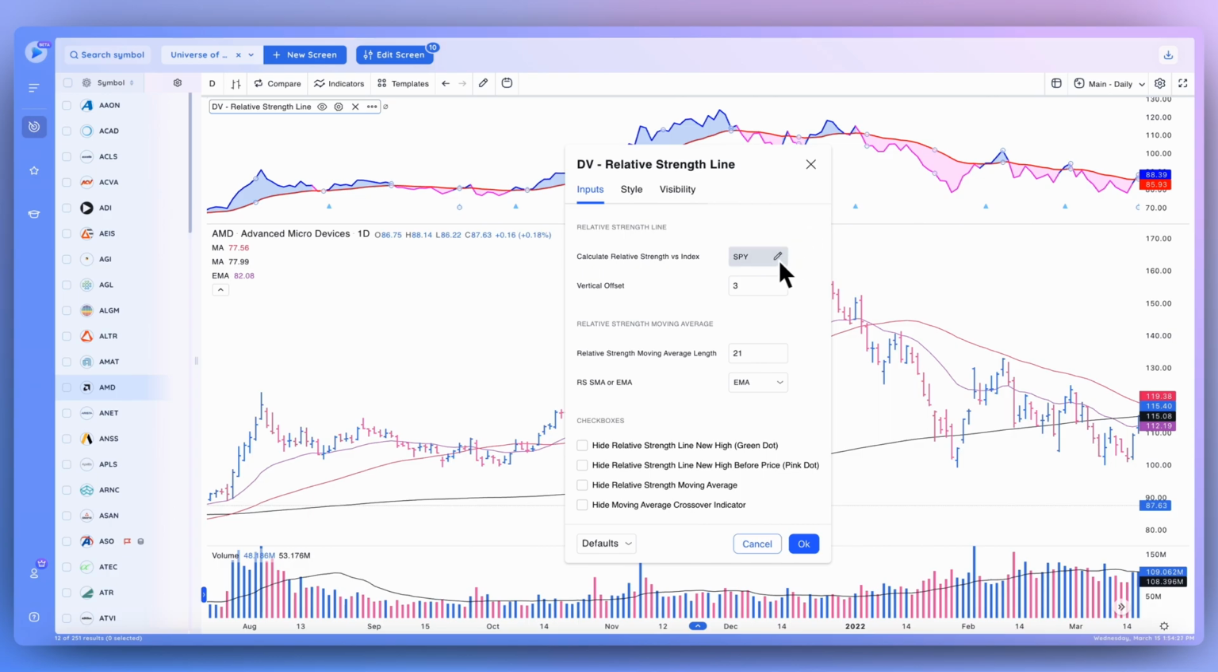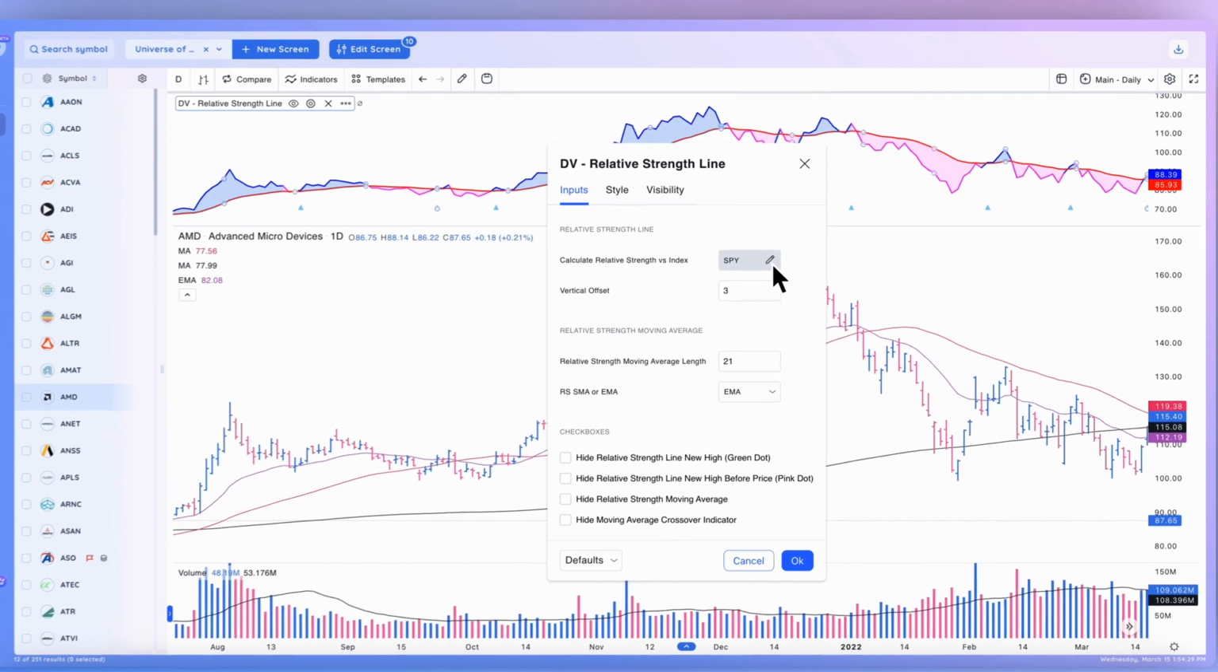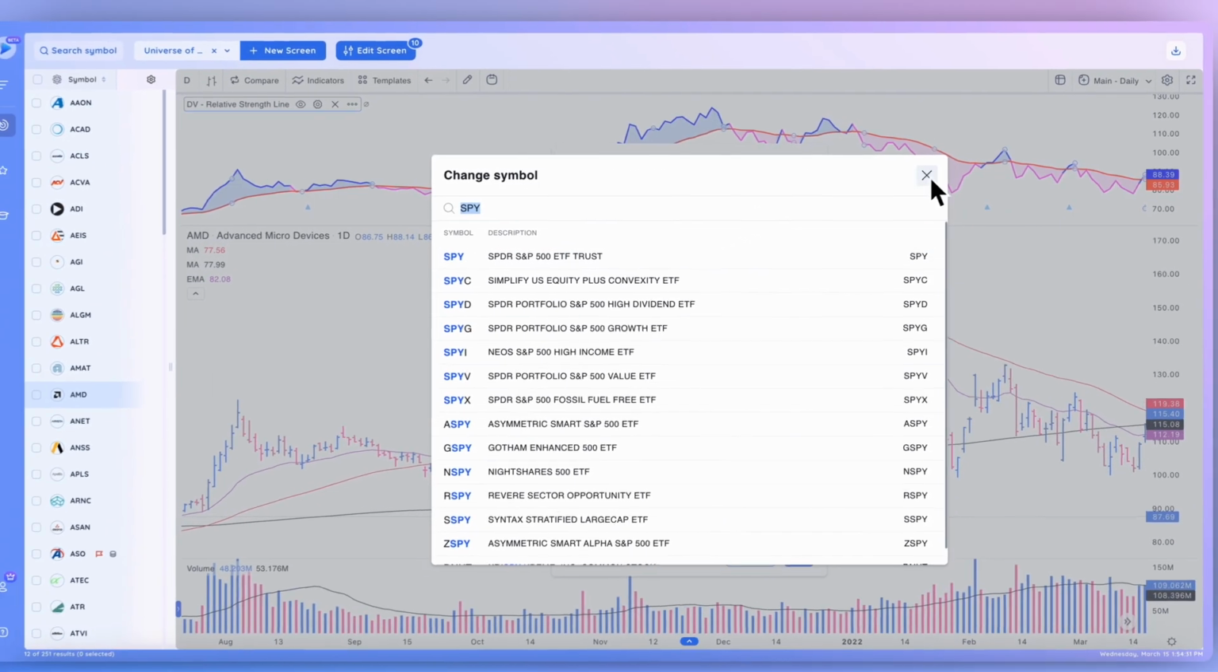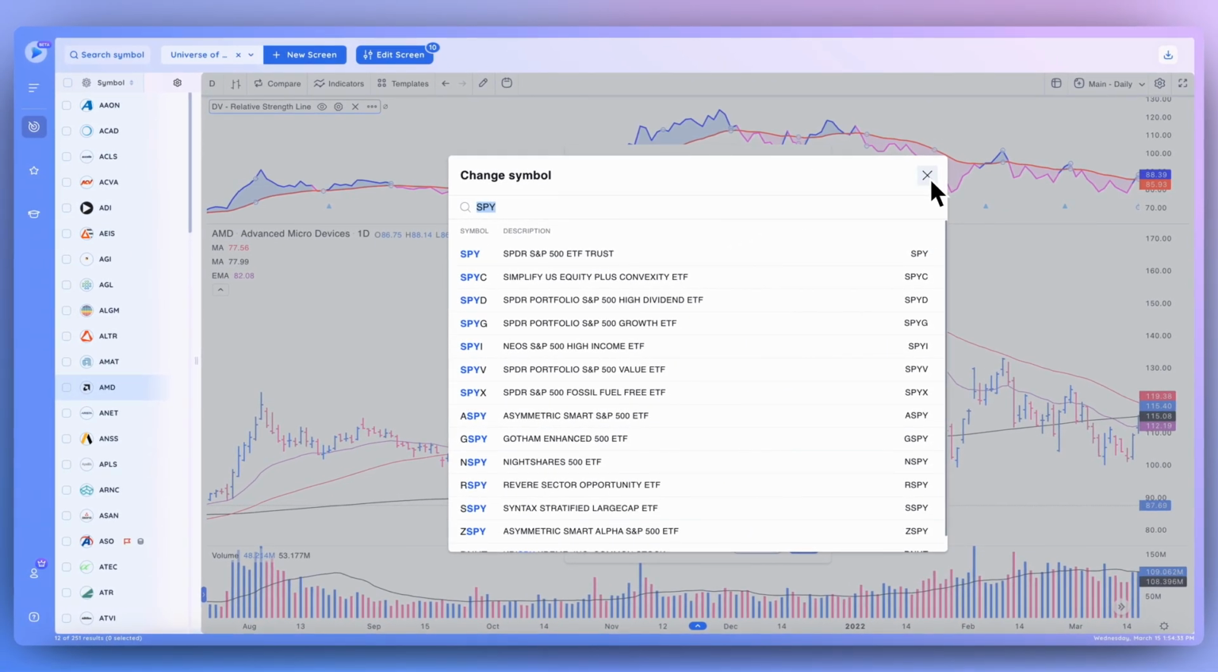You can definitely go ahead and change this symbol by clicking this button right here and entering any symbol you wish. Maybe you want it versus the NASDAQ ETF or the Russell 2000 ETF. You can essentially go ahead and change it to whatever suits your style the best.